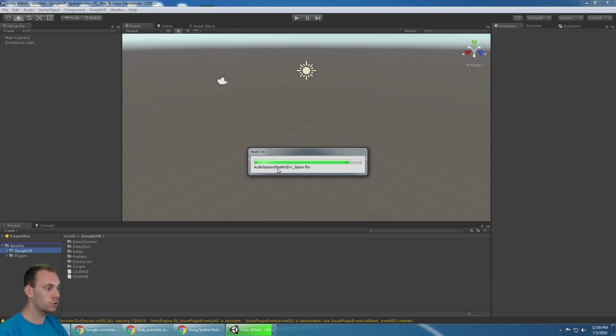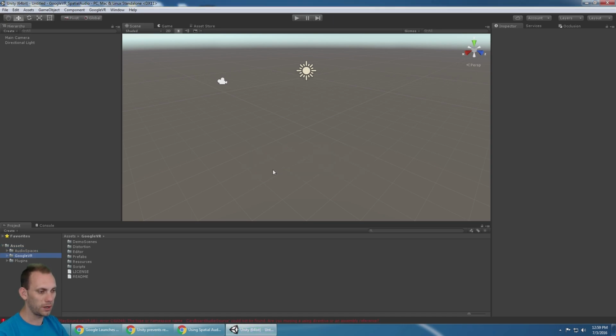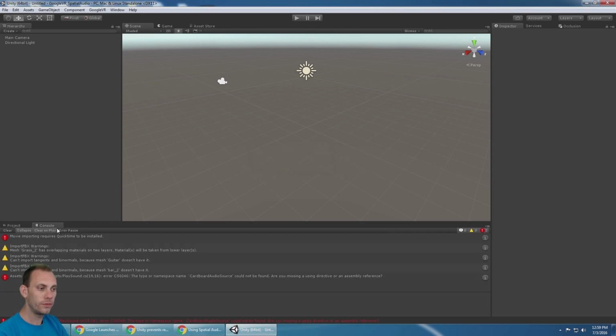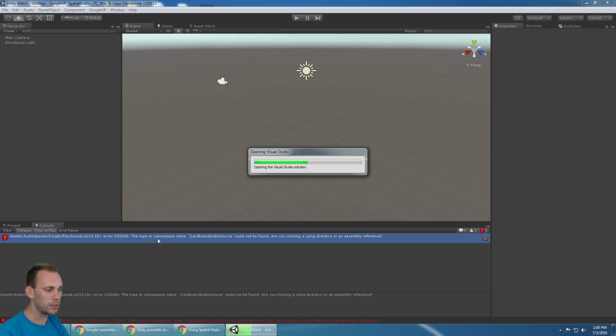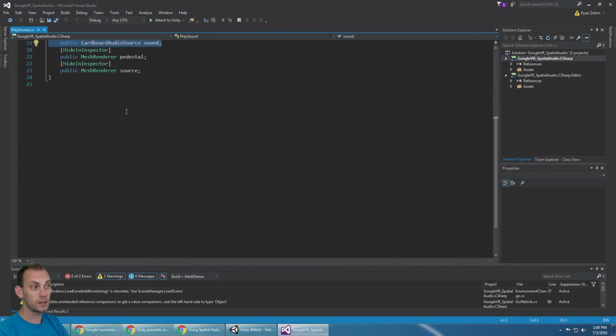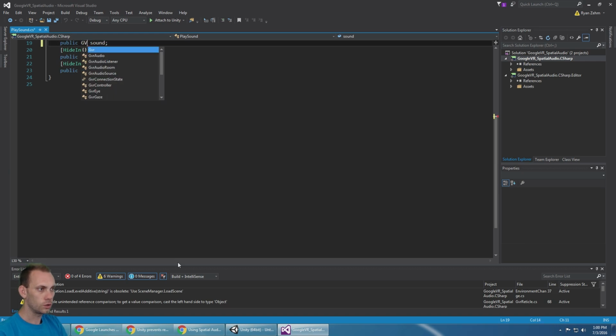Okay, environment_space.fbx takes a while to import. But now that that's imported, we're ready to go. There is an error here. It says, the type or namespace name CardboardAudioSource could not be found. Well, that makes sense, since CardboardAudioSource has been completely replaced with GvrAudioSource. So let me fix that.